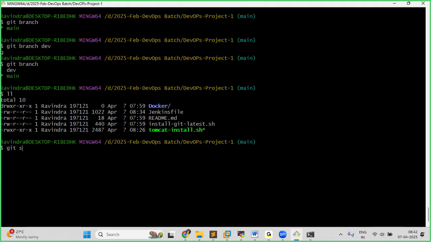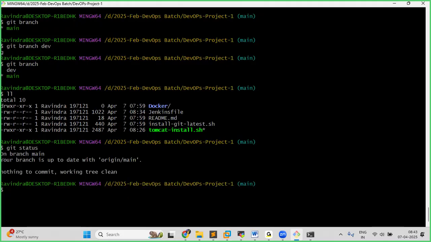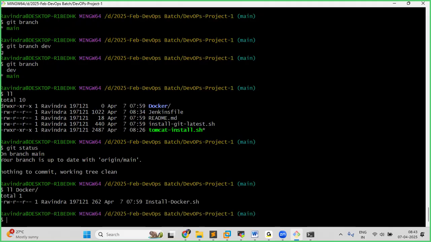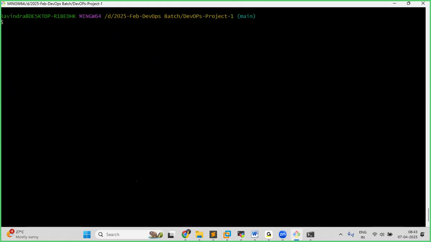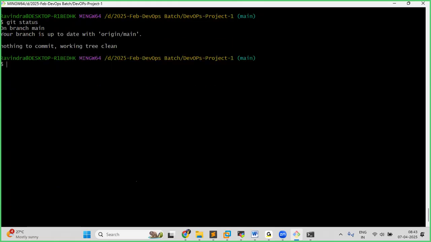So now what is the status of the main branch? This is the state. Already we have committed a total of 4. Let me check it in Docker. Yes, in the Docker also we have one file. In total we have committed: Docker install, Jenkinsfile, readme, install git, and Tomcat install. This is the present state of the main branch. Whatever state we are seeing, the same state is replicated into the future branch.